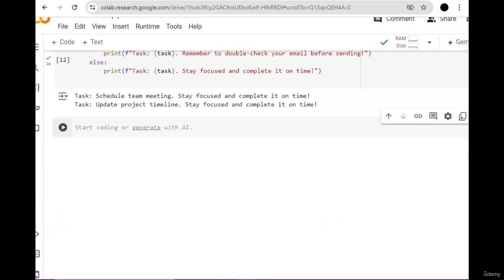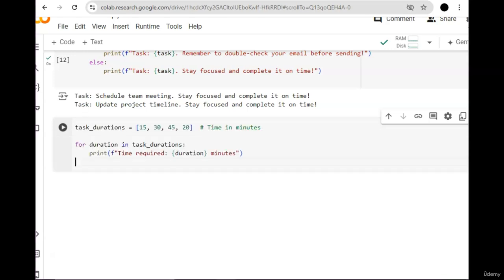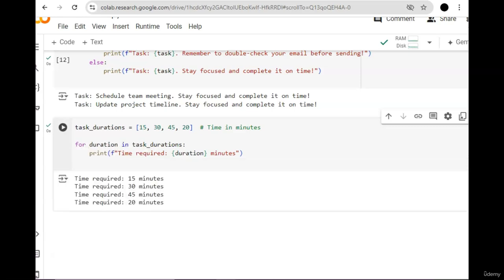Moving on to looping through a list of numbers. For loops are not limited to lists of strings. You can also loop through a list of numbers. Let's say you want to calculate the time required to complete each task if each one takes a different amount of time. Let's look at an example. This loop will print out the time required for each task. So it says time required: 15 minutes, 30 minutes, 45, and then 20.